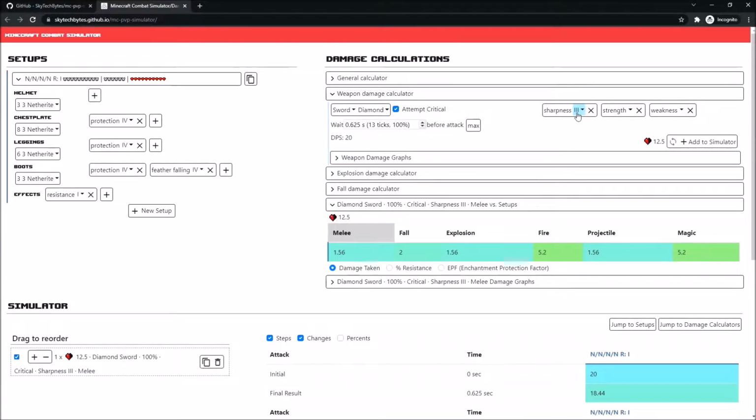So I can change this around as much as I like. For example, if I change it to sharpness 2, you'll see right here it updates immediately. Instead of 12.5 hearts, it's now 12 hearts. And it will show that instead I take exactly 1.478 points of damage from a melee attack, given this setup right here.